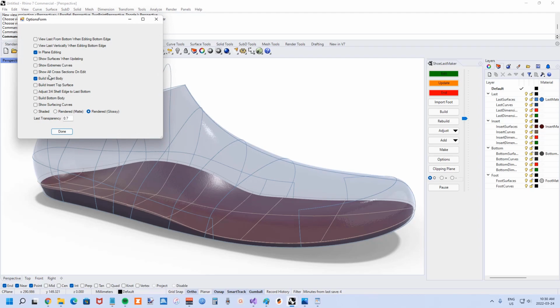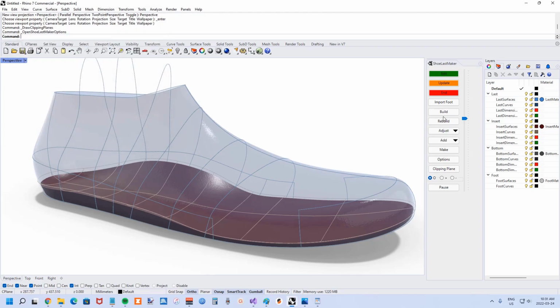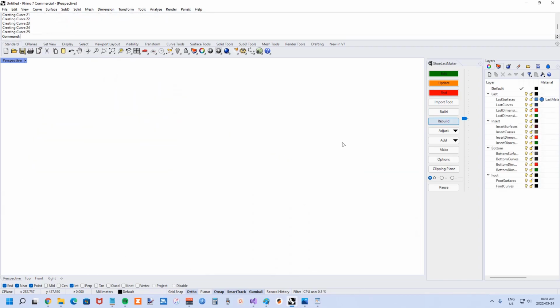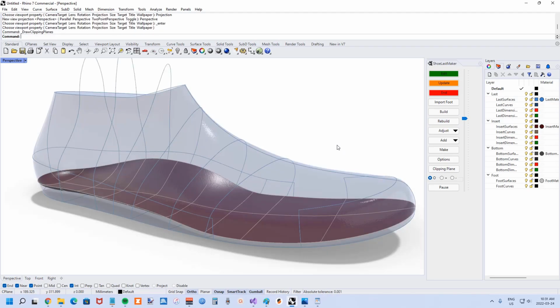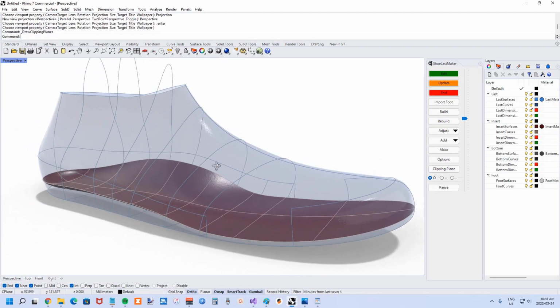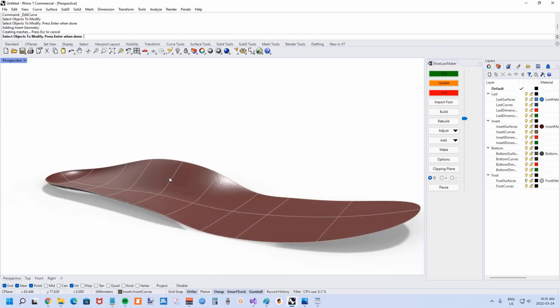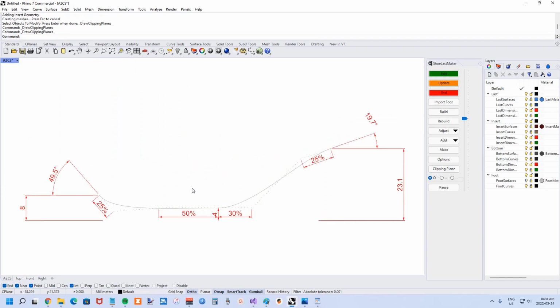But I prefer to just show the insert top surface when doing design, just so that things run a bit faster. So I'll rebuild that. And now you can see it's just the top surface there. Now editing is pretty much the same as with the shoe last parameters. You click the edit button and you can choose whatever cross-section you want. I'll choose this one, and it brings you to the cross-section view, and you can change the parameters.